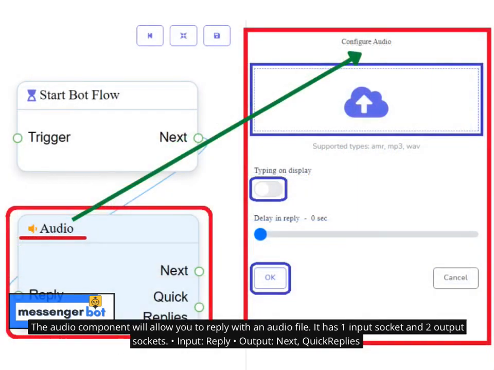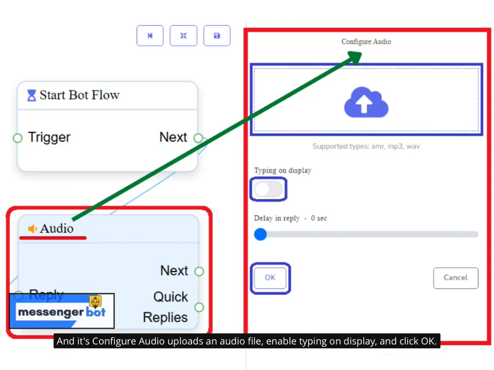The audio component will allow you to reply with an audio file. It has 1 input socket and 2 output sockets. Input, reply. Output, next, quick replies. And its configure audio uploads an audio file, enable typing on display, and click OK.